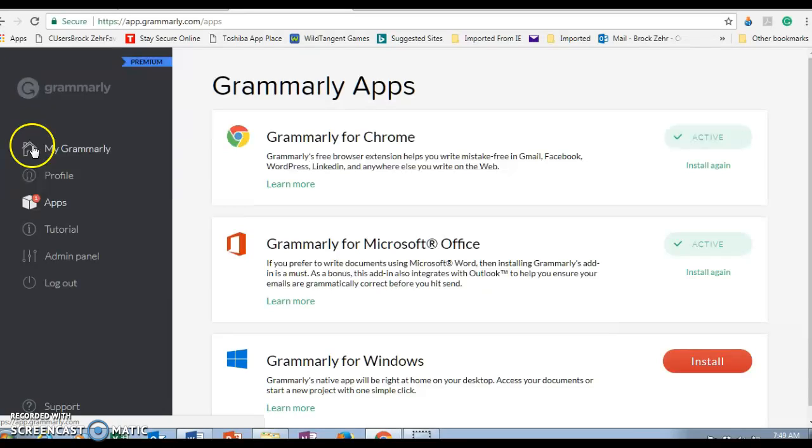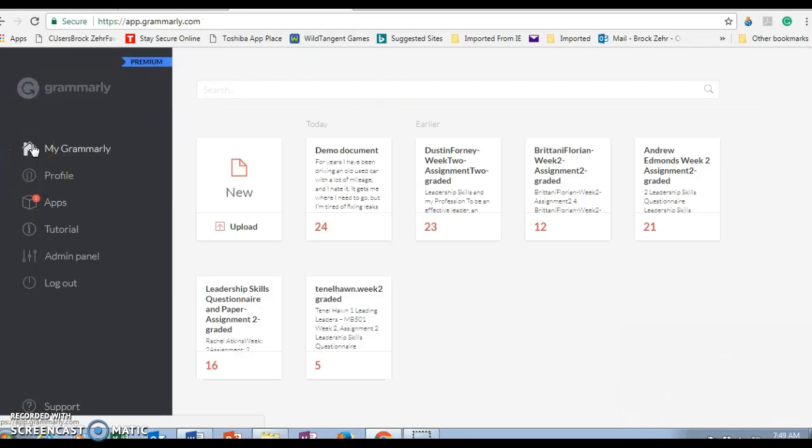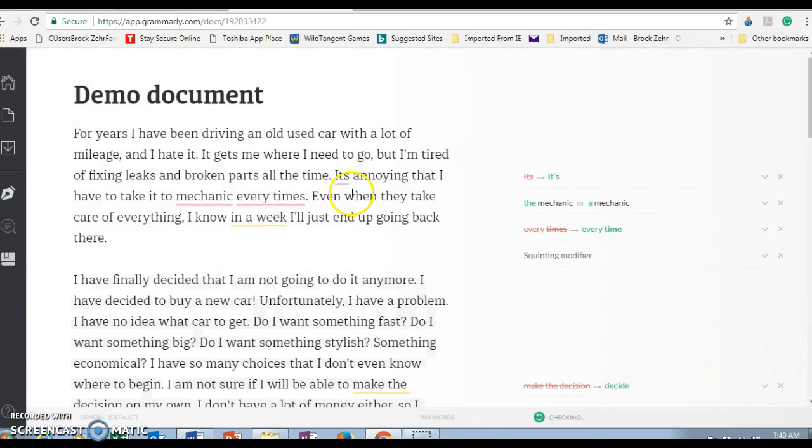So let's go back to the home page for Grammarly for a second. If you want to use Grammarly to check a document, you can upload a Word document right here. I'm going to demonstrate using this demo document, and so I've uploaded it to Grammarly.